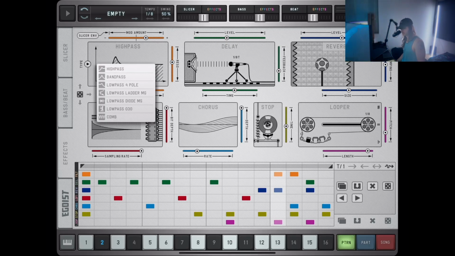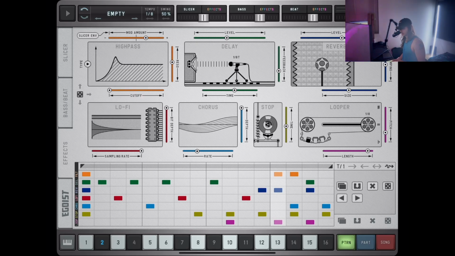Unfortunately, there's no notch, which is kind of odd, but whatever. It's not that big of a deal. You've got delays here, reverb, bit crushing, chorus, tape stop, and a looper, and they all work fine. And I think that they're all conducive to rhythmic material, and so if we were to play this again, we might get a little bit of a different result. But even still, that's really cool that we have the ability to do that.